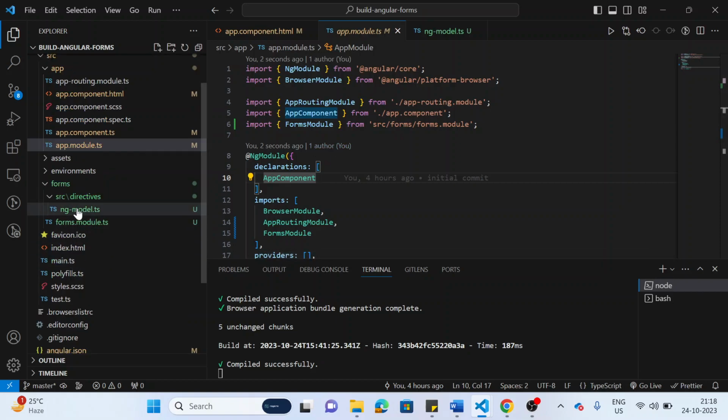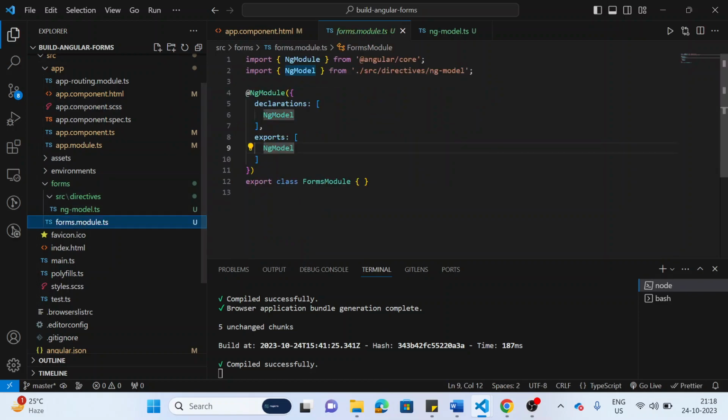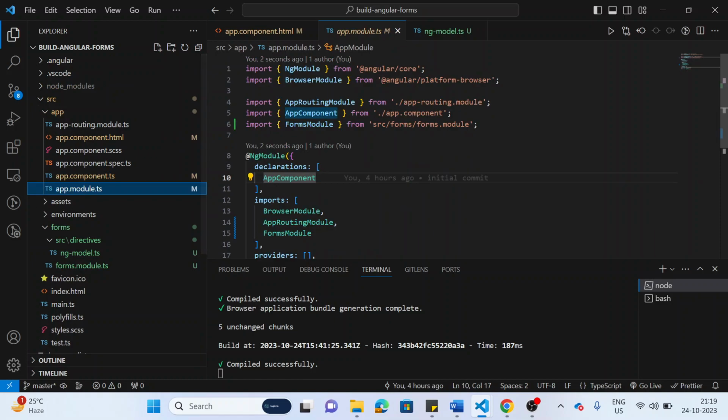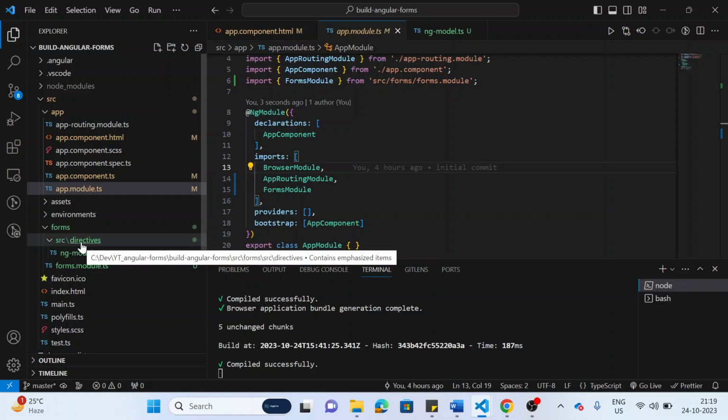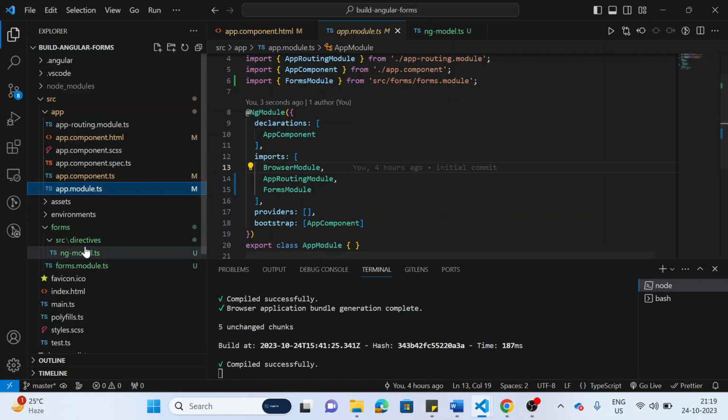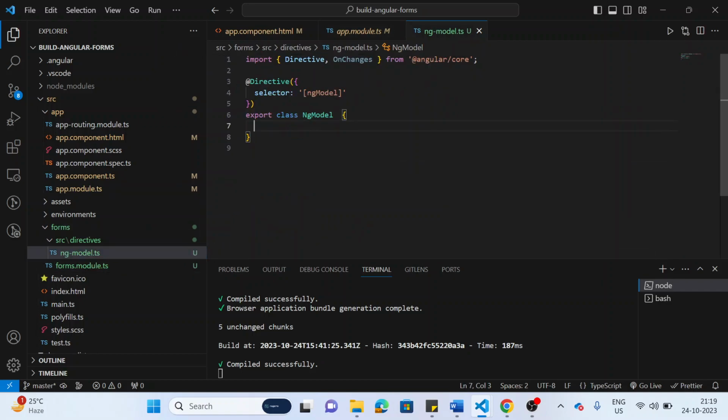Now I have defined one form module inside this source forms folder. Whatever directives we are going to create going forward, we will keep in this module and export through this module. I created this module and I'll import it in the use case component like this. And the structure is going to be the same as we have in the original Angular form package. So this is the directive, it's just a stub.